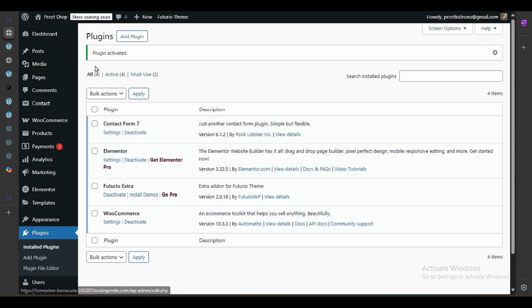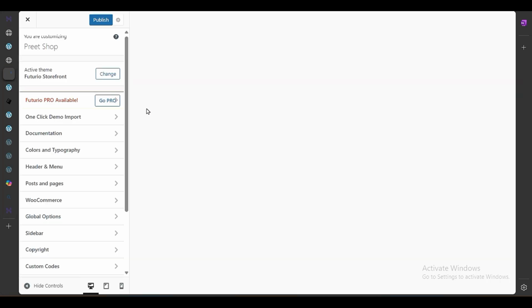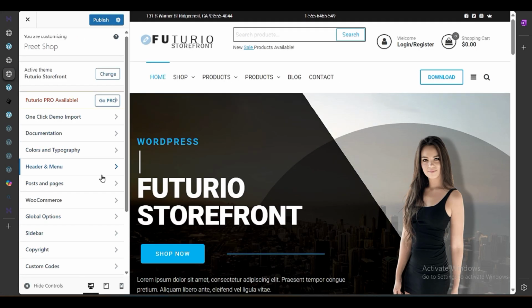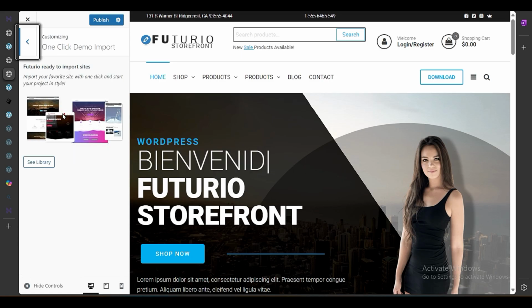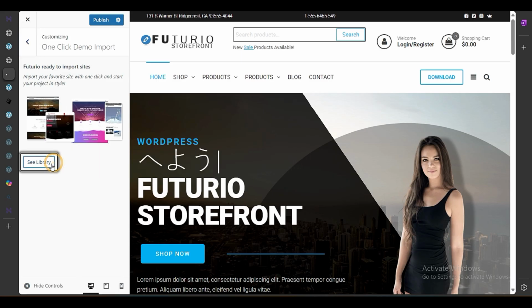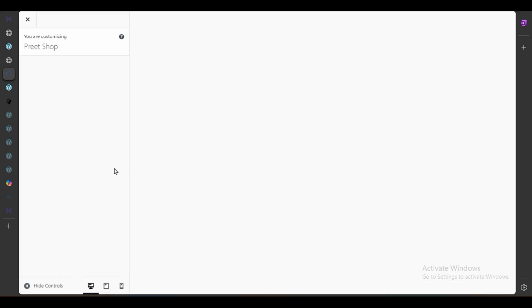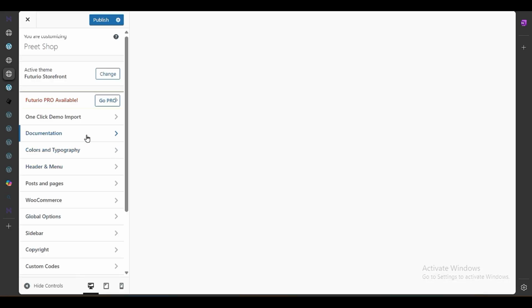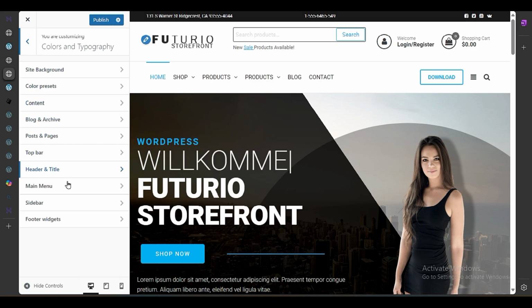Now let's click on appearance and now click on customizer to check the customize options first. Later on we will customize the layout. First we have to check all the options we get in the customize area. So first option, one click demo import. We already imported the demo. You can also see the library from here and it will bring you back to the library of templates, documentation, color and typography. Let's click on it and we are going to start from here.